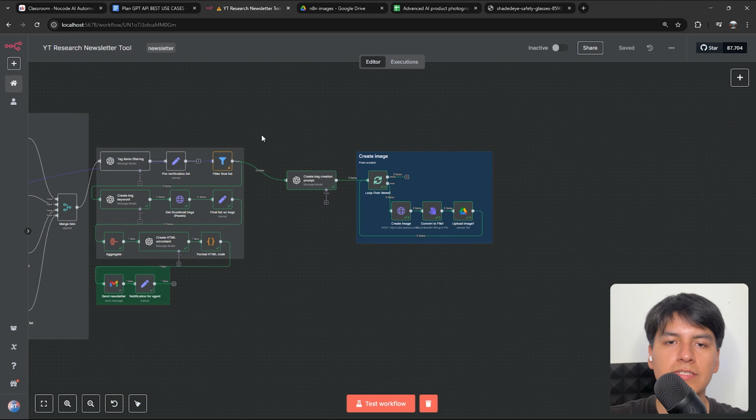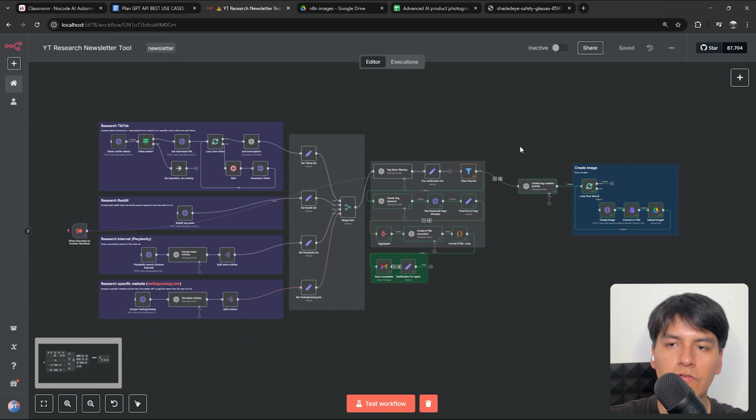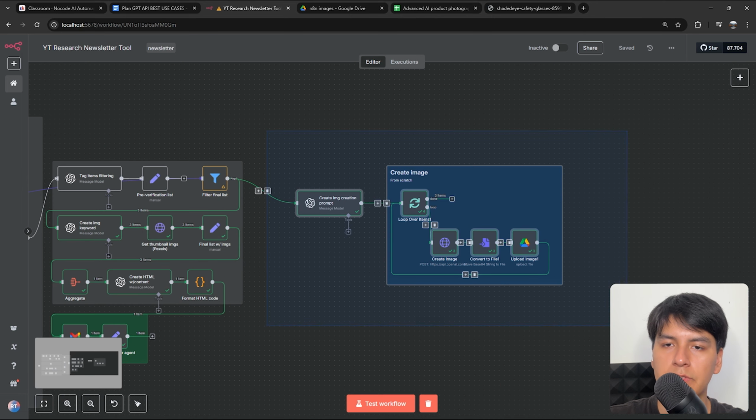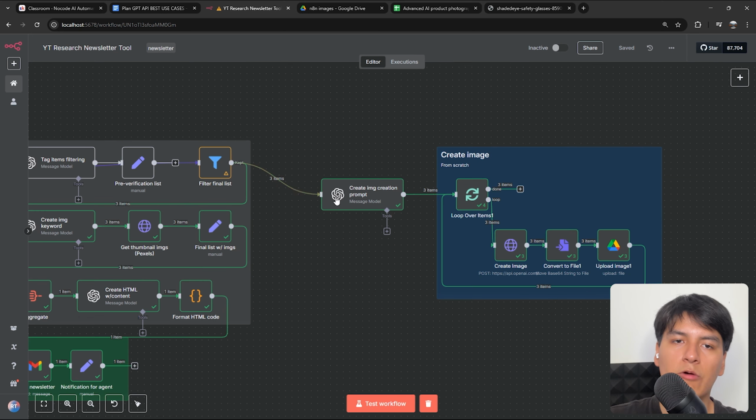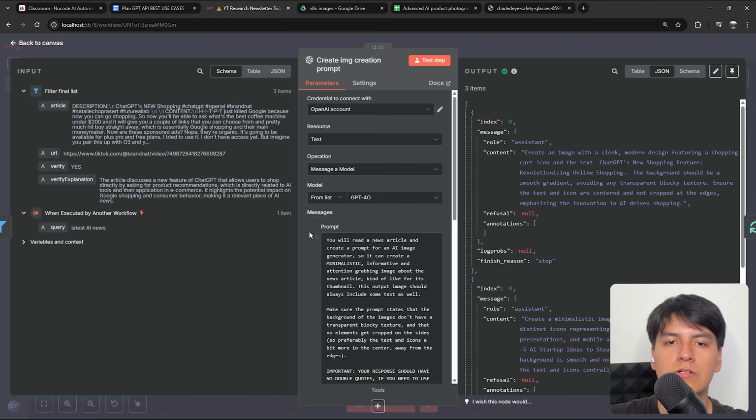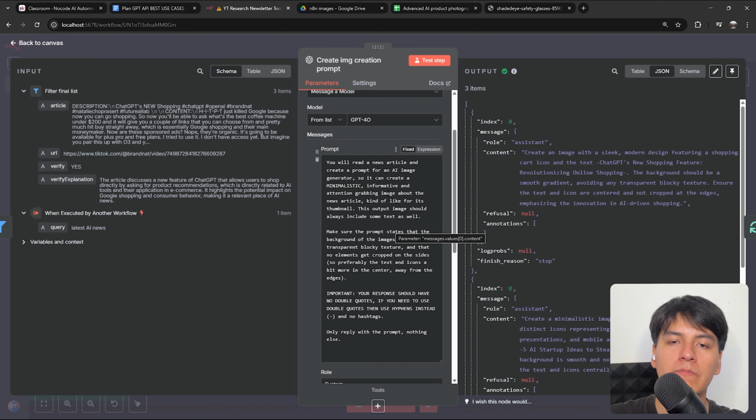But the thing here is that from our original workflow, we just added this extra step to actually create the image. So here, after this node that actually filtered out the best news, now we're just creating a prompt for the image creation for all of those news articles. So very similar to the photography one, we're just using a simple message and model node, and in this case we're using GPT-4o. And for the prompt, I'm just telling it that it'll create another prompt for an AI image generator, and that it'll be according to a news article it needs to read.